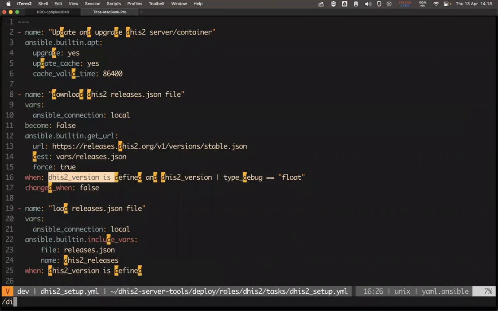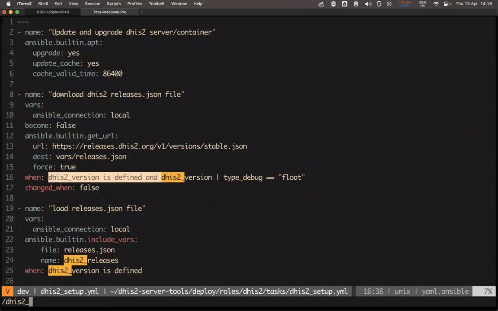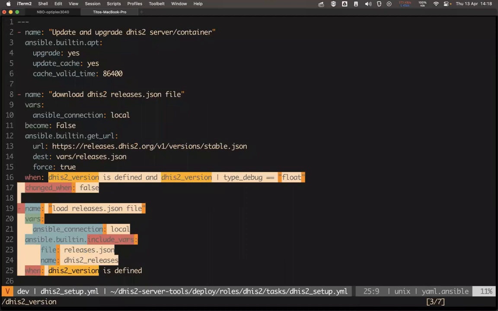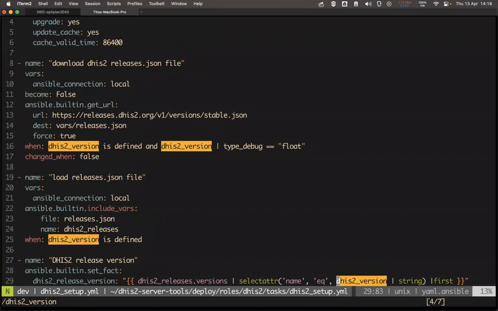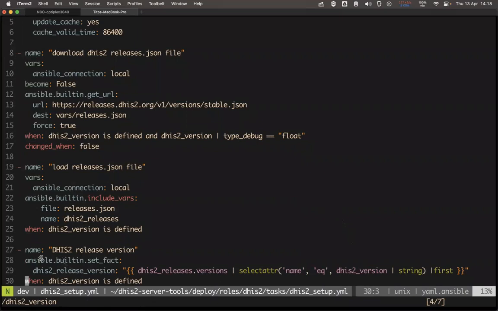Let's just search dhis2 version. Yeah, it's used there, and here it's also being used. Notice that for when statements, you don't use these curly braces. But for module arguments, this is a module, and this is a module argument, you need to use these curly braces to be able to reference the dhis2 version. Next.